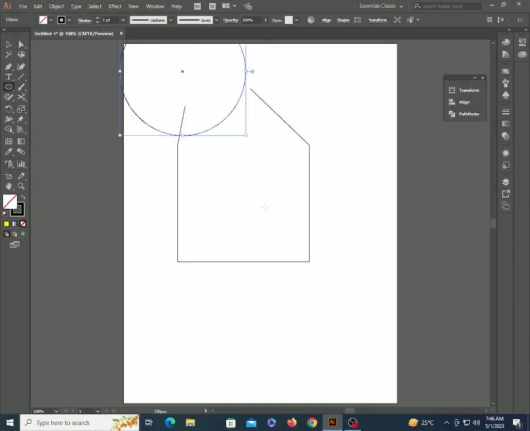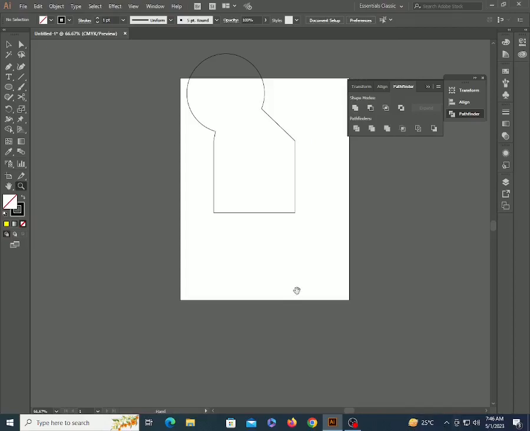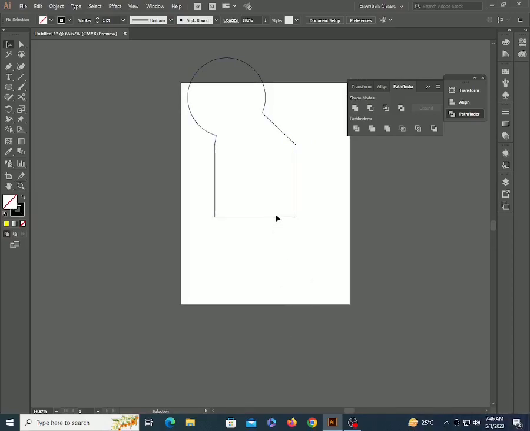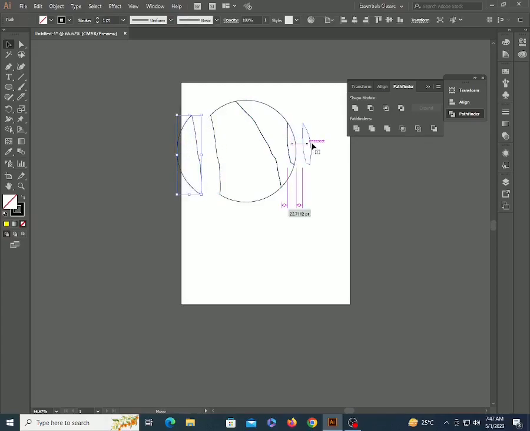Make a circle and go to Pathfinder, you can unite them and can create new shape. Make a circle, pick Knife tool. Drag it. So it will break your path. Now move them. These are all separate.